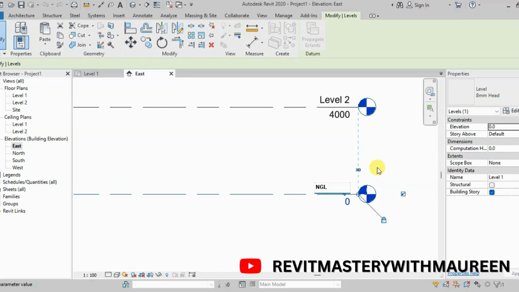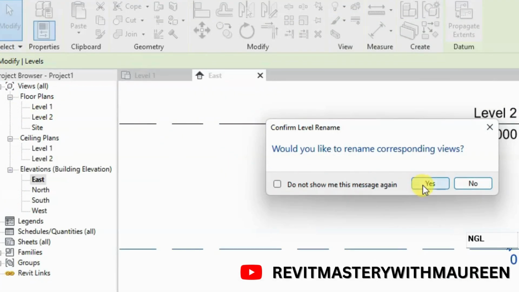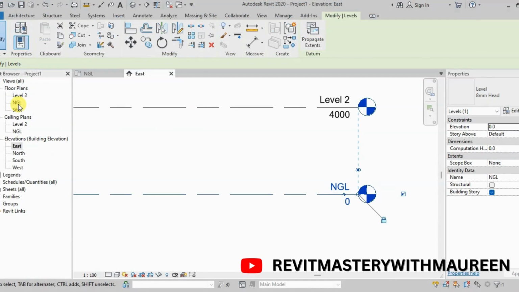Once you click on it and exit, it asks, would you like to rename corresponding views? You say yes. This means if you want the name you renamed to correspond with this view, you say yes. Once you click on yes, you see that instead of level 1, it has changed to NGL.